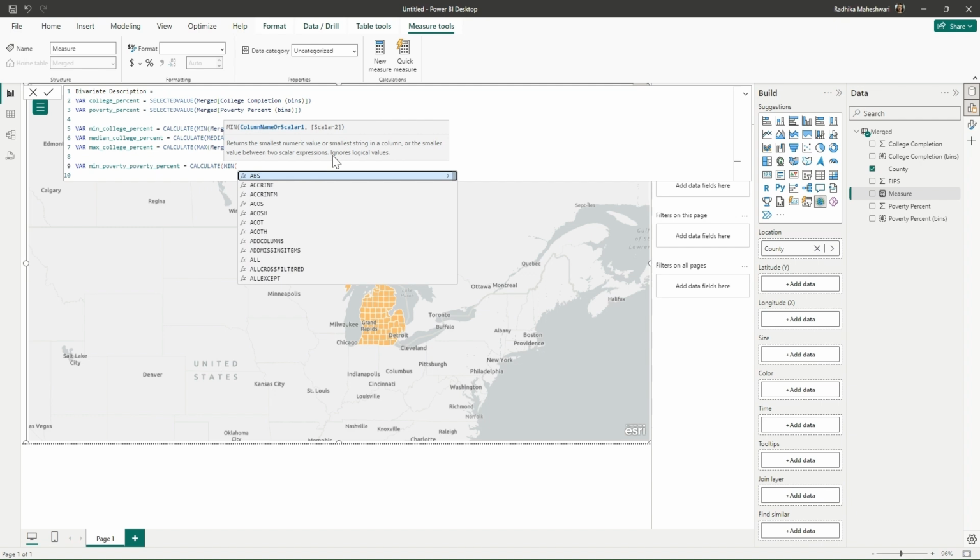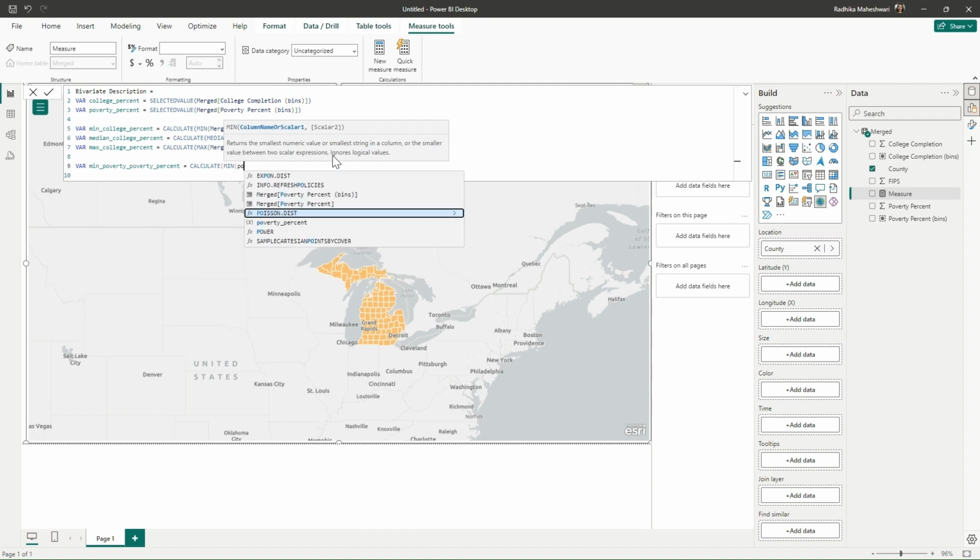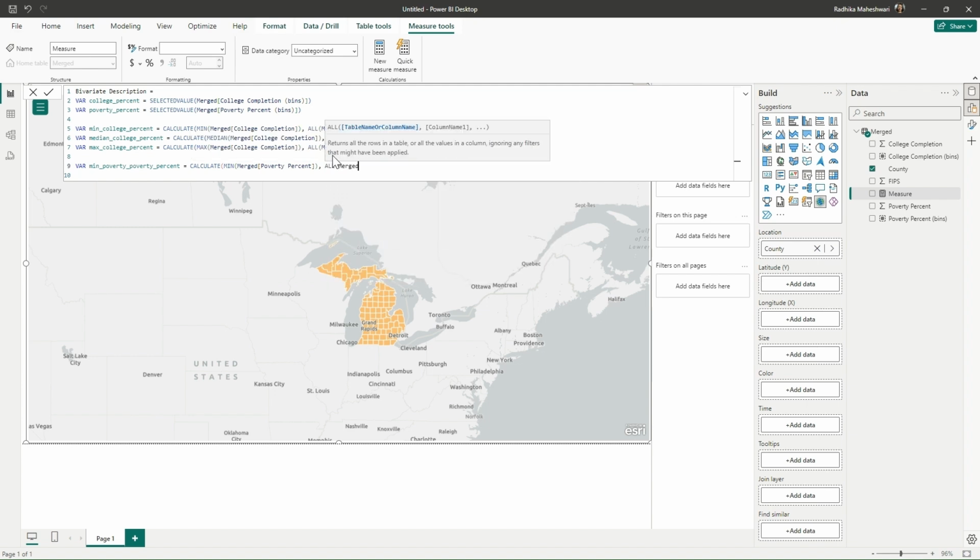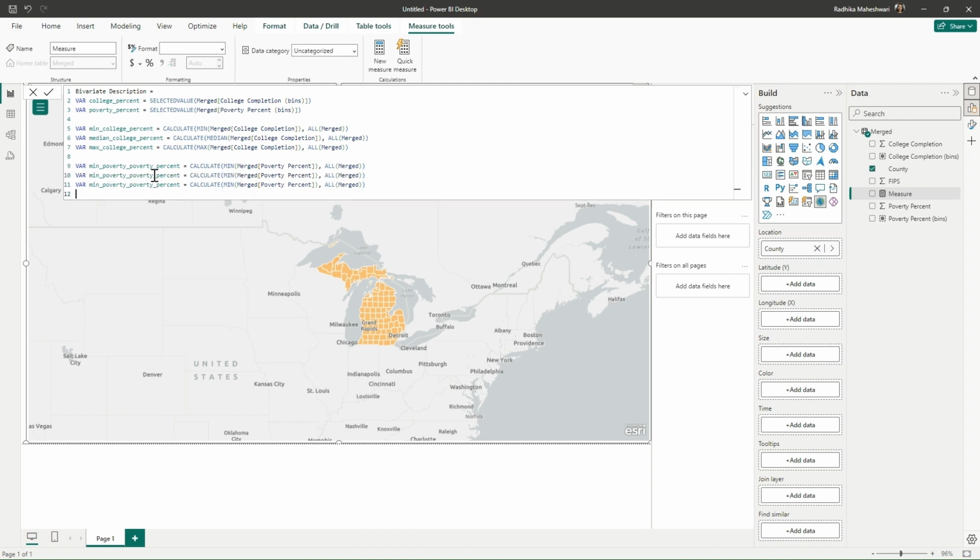So use a calculate DAX function, then use minimum of the poverty column and all merged, so that we remove all the context and get the actual minimum value. I will copy paste this again. So this one will be median, where we calculate the median, and this one will be max, where we calculate max.